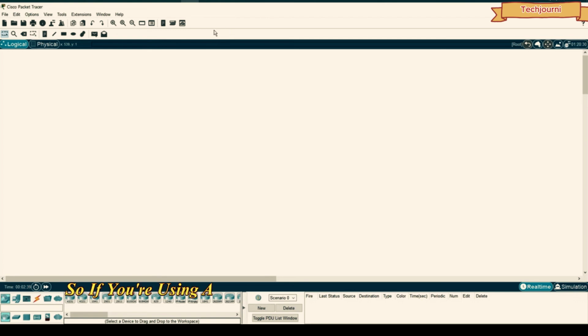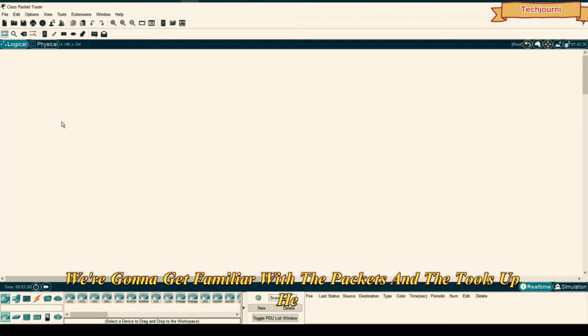So if you're using an older version of the Cisco Packet Tracer that has a little bit of yellow bluish color theme, these menus you can see them at the right of your screen, but in the newer version that I'm using, it is on top and it's close to the toolbar. So nothing special, it's just the select tool, the zooming tool, I think it's inspect, and delete tool. Here we can place a note, we can place shapes and things like that. We're gonna get familiar with the packets and the tools up here.